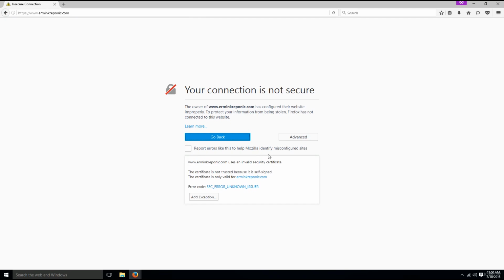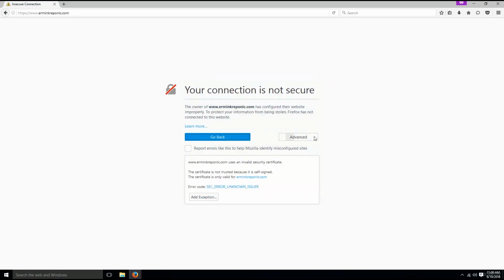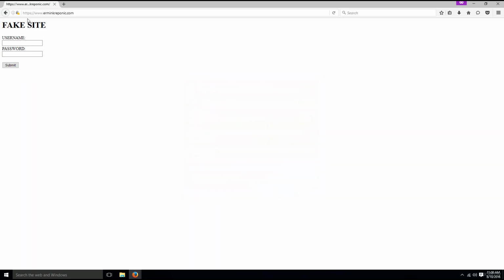It's going to give me the option to sign it. It's not going to give me the option to sign it. Let me have a look. Yep, add exception. So you will basically just click on advanced, add exception, confirm security exception, and there you go. You are on the fake website. It redirects you there, and this is our Kali server running on this domain.